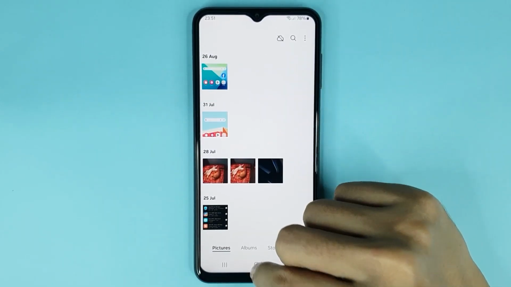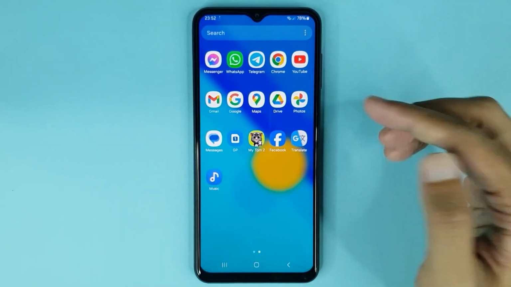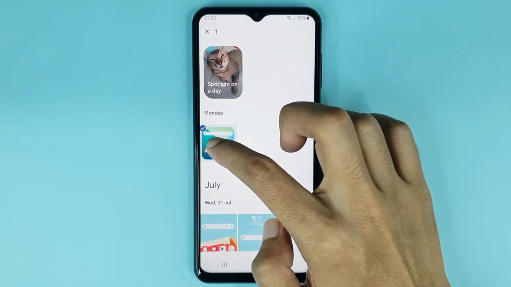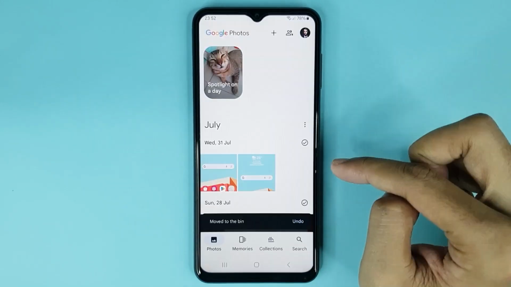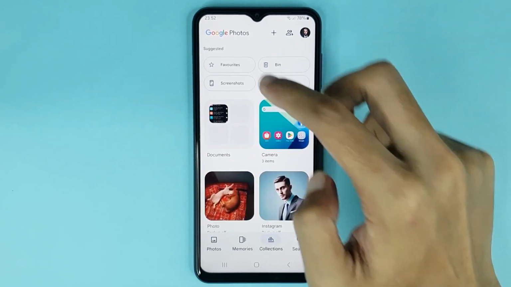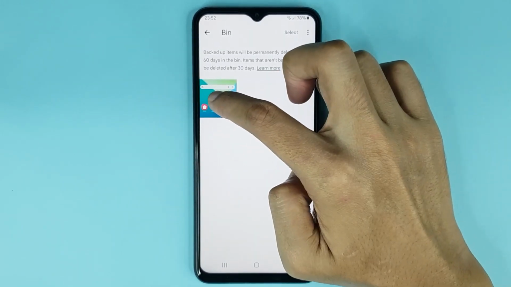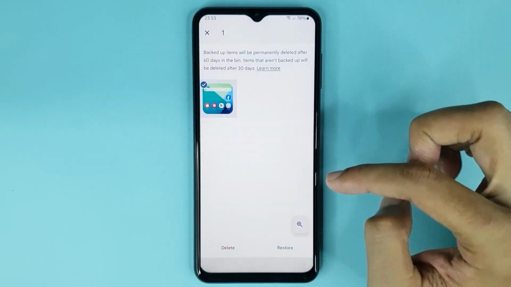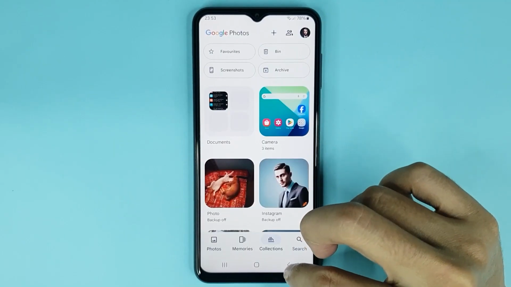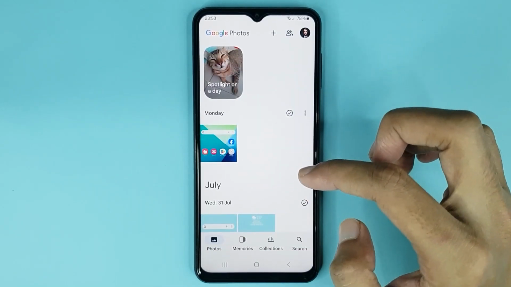Now if you go to home screen, now if you want to undelete any photos on Google Photos app, just open up Google Photos. Now from here if I delete this photo, now if you want to undelete this photo, just tap on collections, then go to bin option, and here it is. Just touch and hold it, then tap on restore, then tap on allow, and it's done. Now just go back. And that's it. You can see the photos has been undeleted successfully.